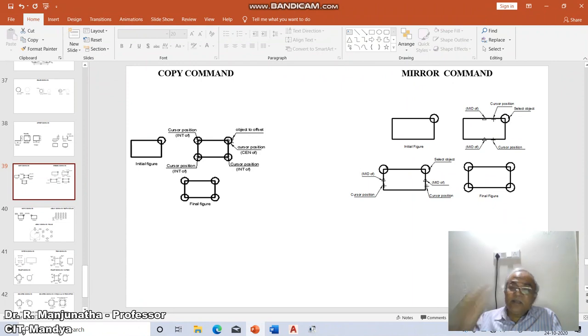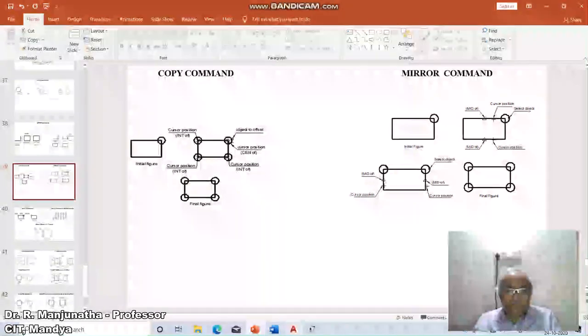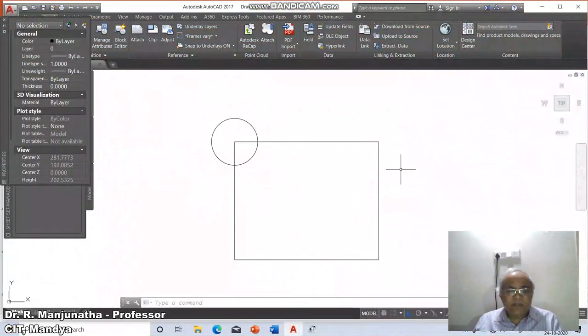In this case, since it is a line, the distance from the source object to the midpoint of this line is going to be the same as from the new object to the mirror position. So this is how you will be able to get the mirror. To do that, the command is mirror, mi, enter, select objects. I want to mirror this circle.